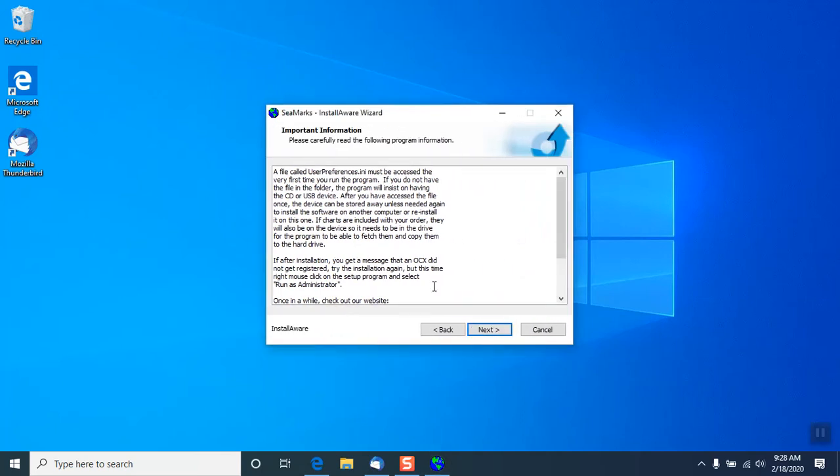This is a screen that typically works with the CD or USB, saying leave it in the drive while running the program the first time. In this case, since we're not using the CD or USB, we don't need that.